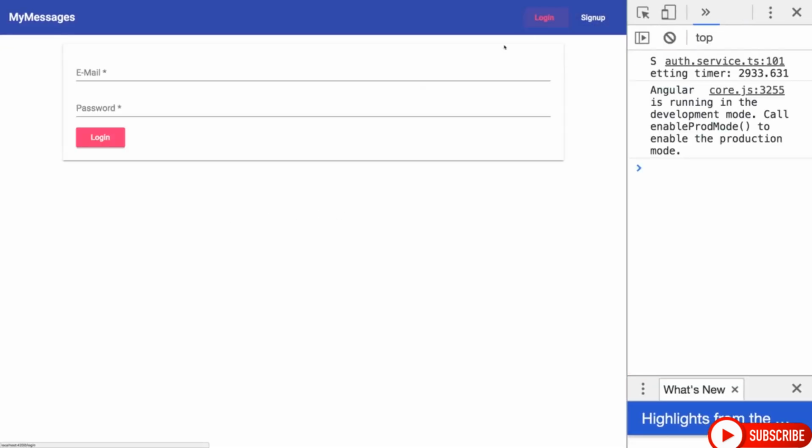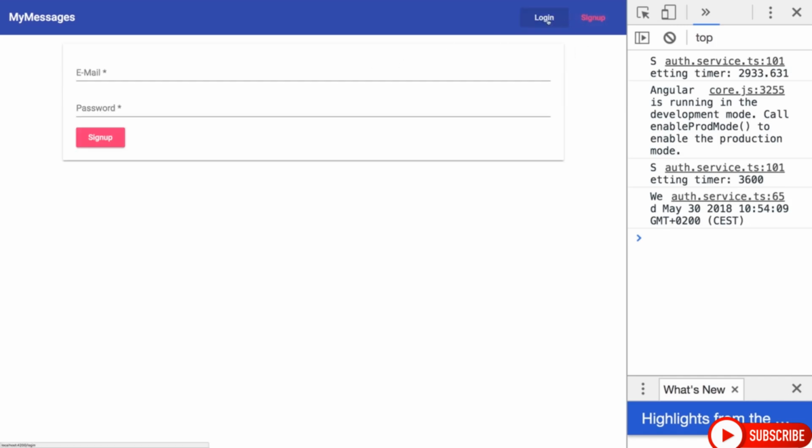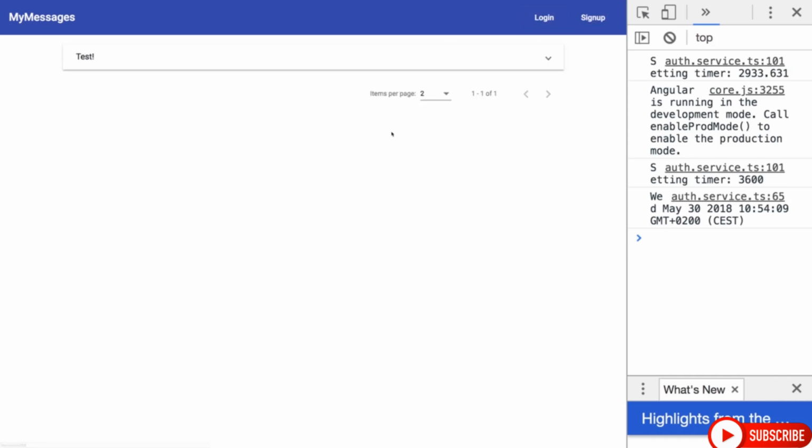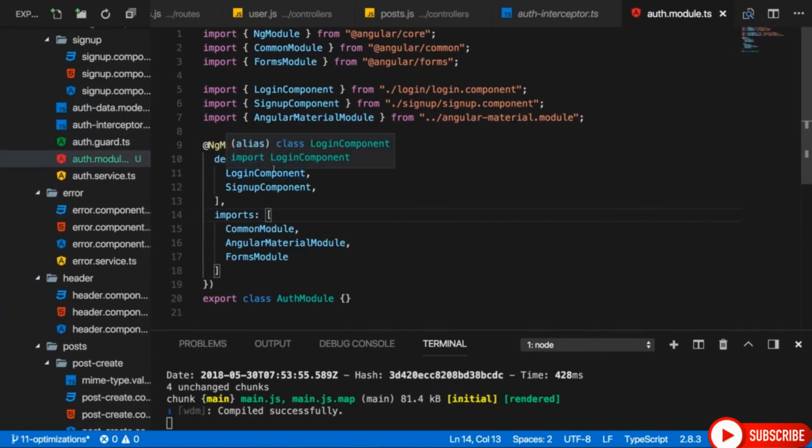Now let's try logging in and see if that works or if we got any issues here. It's looking good. Logging out, signing up, we can navigate to that page. So our application is now working again, and now we also got that auth module set up. Now, we're not done yet though. We can use these modules for something cool, which will not only affect our code, as it is currently doing, but which will also affect our runtime performance.